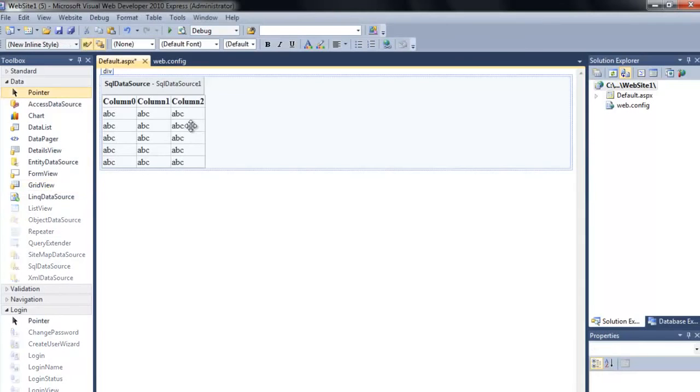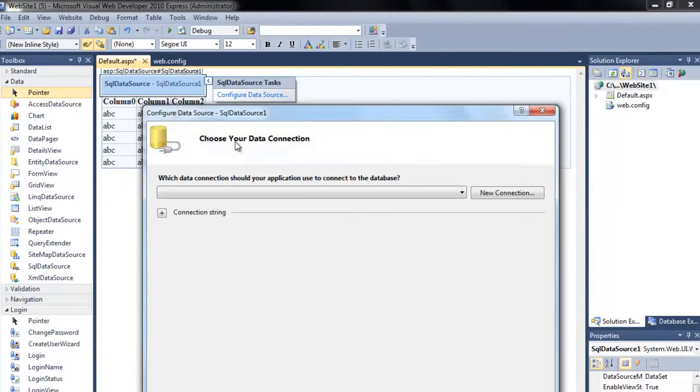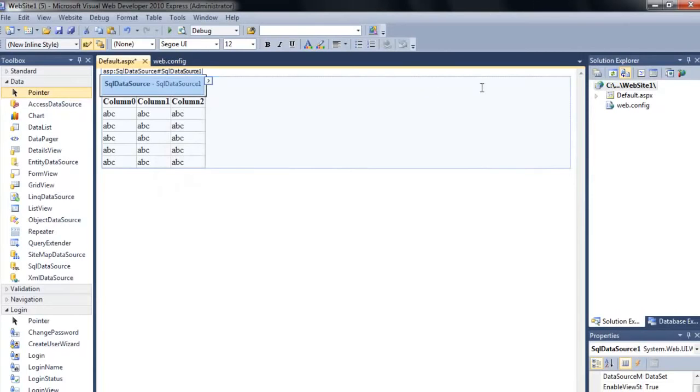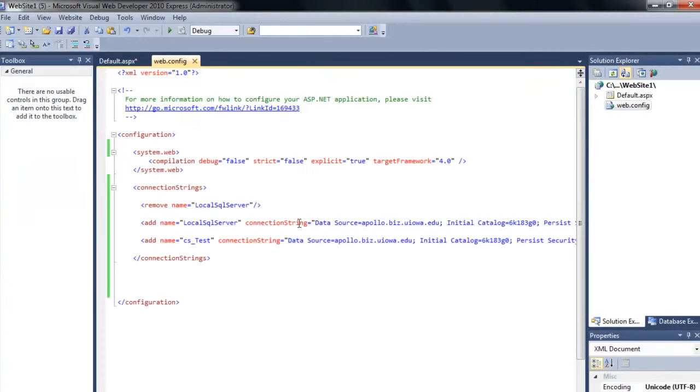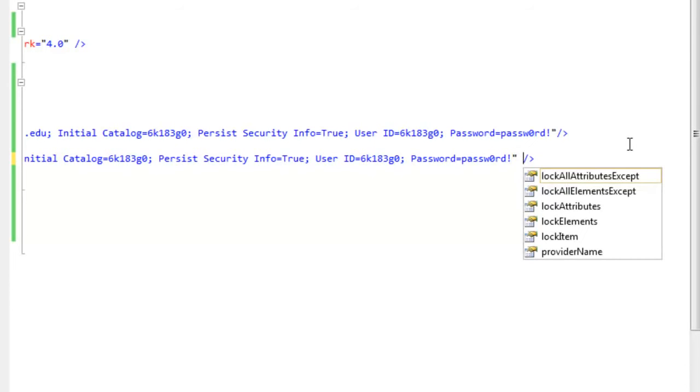And I just added a quick SQL data source and a grid view. So now if I go in to configure my data source, I can choose... something's wrong with the web config here. Yes, right after password here, on the other side of the quote, so I need to be right in this little area.